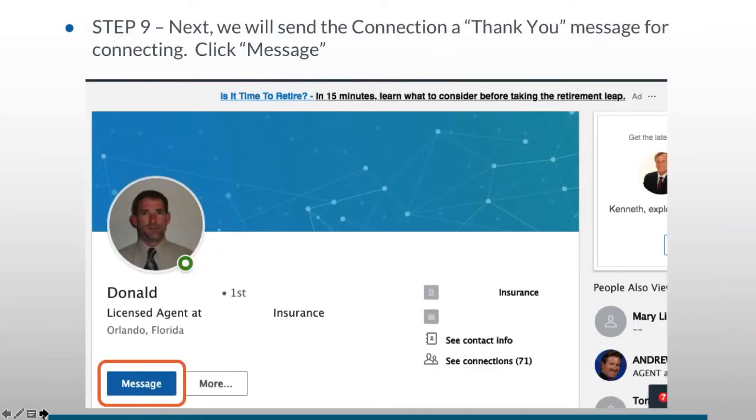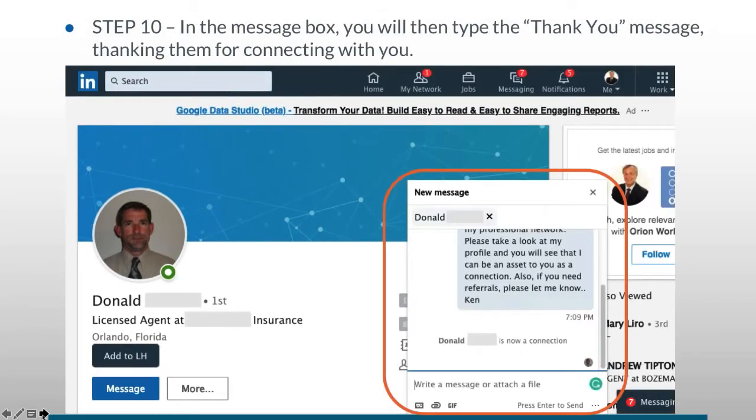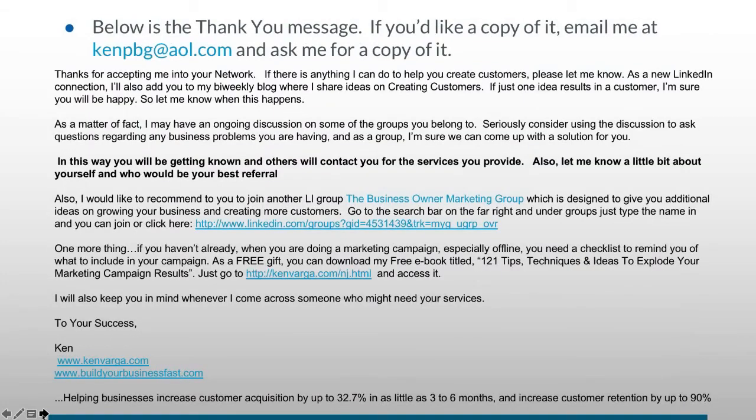Step number 9, you want to send the connection a thank you message for connecting. So you click on message, and there's our first message that we sent. Remember to request that they accept you as a connection. Okay, you want to do the thank you message, thanking them for your connection.